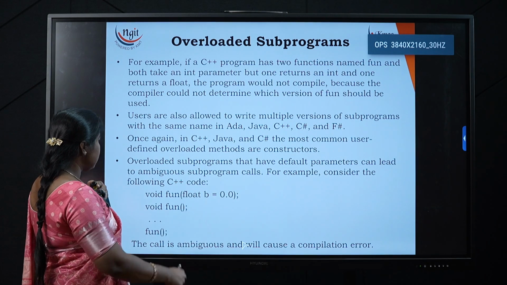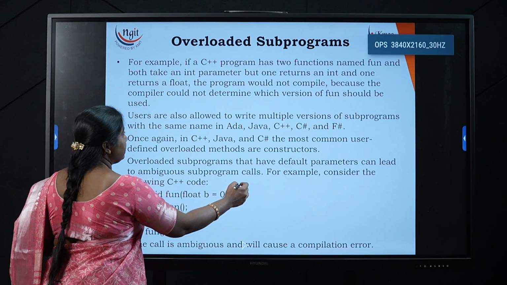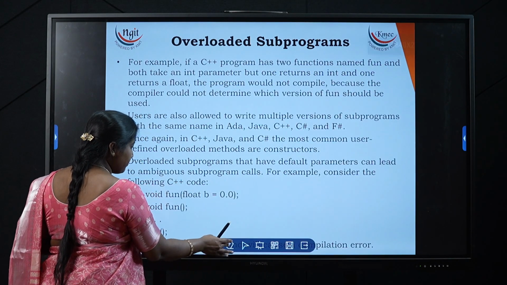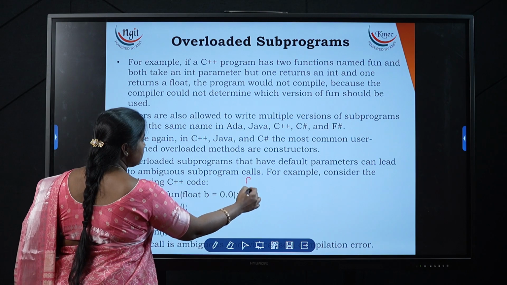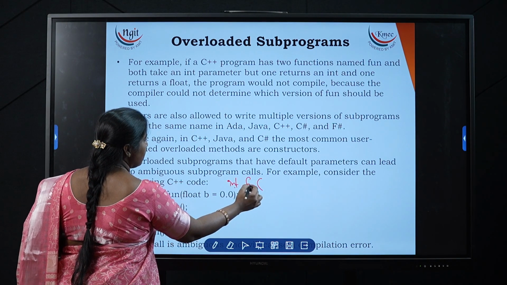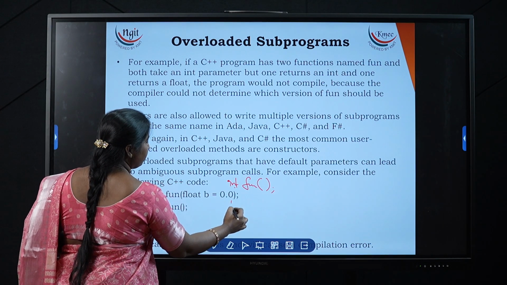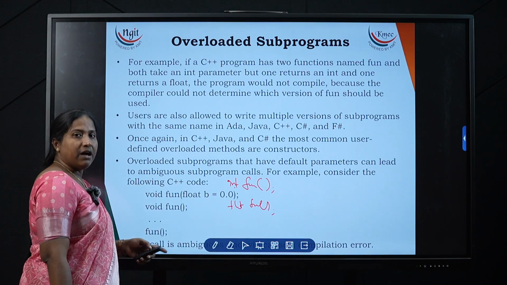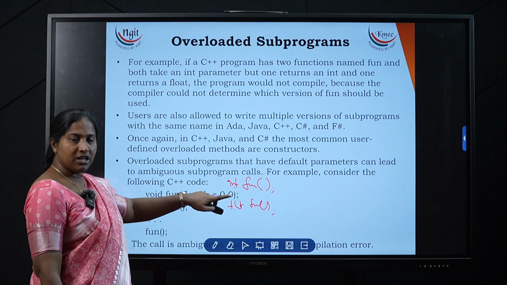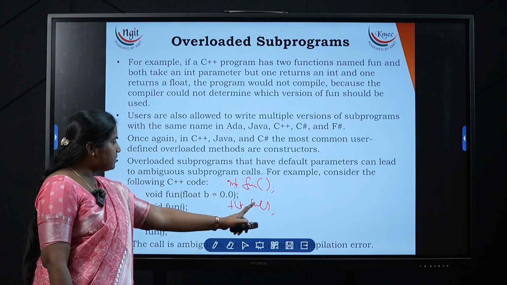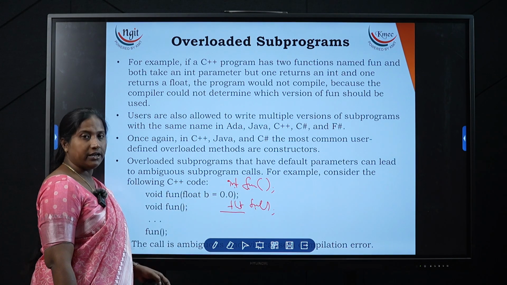In C++, I'll take another example. Let's say that a function is a subprogram which returns some integer data type, an integer function and a float function. Now there are two functions. The first fun is of integer data type and the second fun is of float data type.